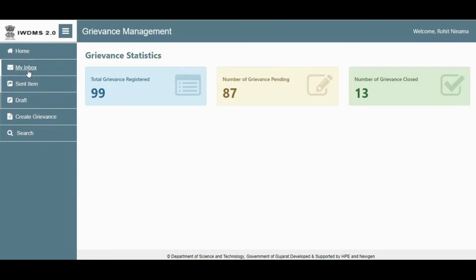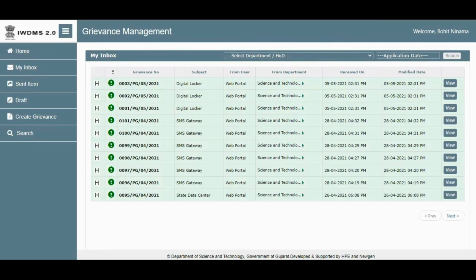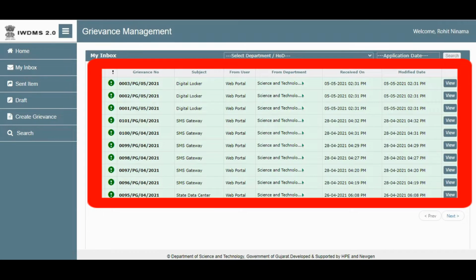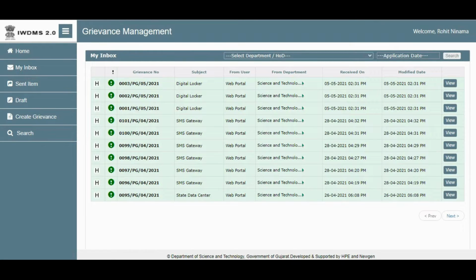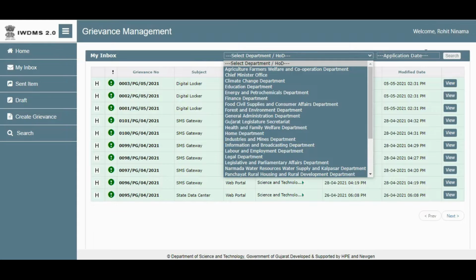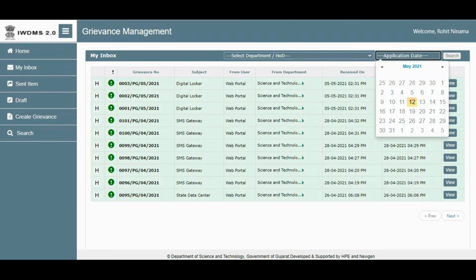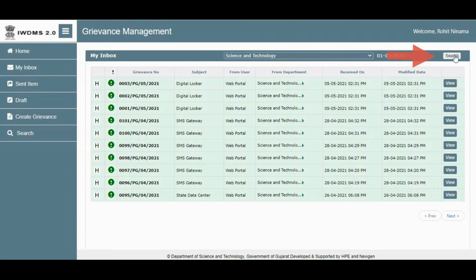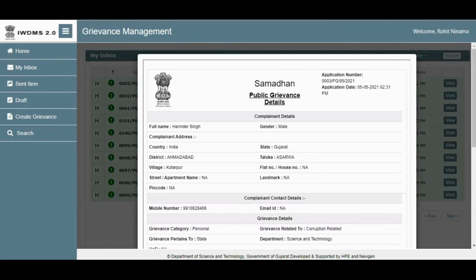After clicking on My Inbox, the user will see already received and created grievances in the inbox. The user can search the received grievance by selecting a particular department and date by clicking the drop-down button, and then click on the Search button to see the result. The user can also click on the View button or grievance number to view the grievance details.